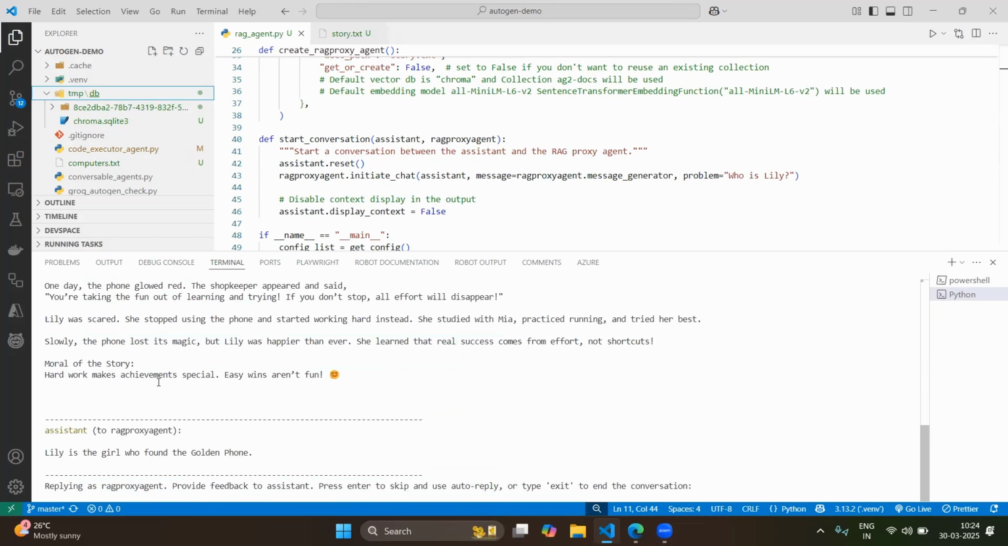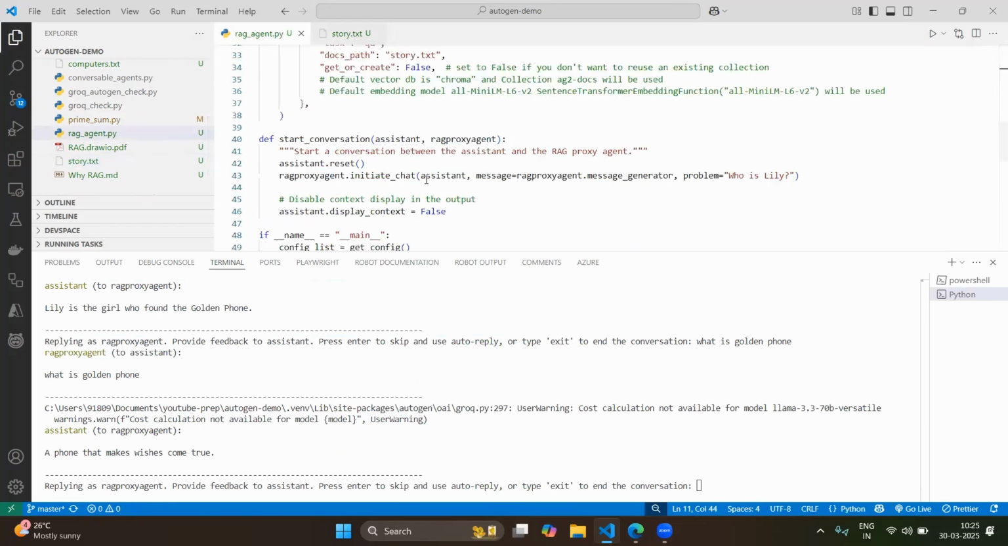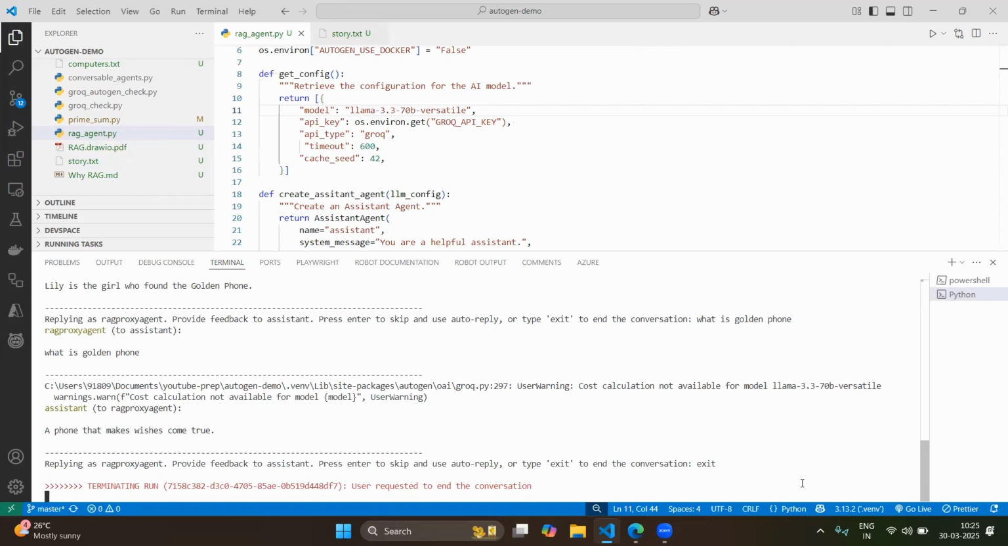Even though you see the same content in text format here, basically the ChromaDB will have the embeddings. After giving this entire context, the assistant has all the information, the context as well as the query. It gives the answer: Lily is the girl who found the golden phone. Now again, you can continue or you can just terminate the conversation. For example, here, what is the golden phone? A phone that makes wishes come true. Yes, as part of that story, it is the same. So like this, you can continue, or you can terminate by typing exit. You need to go to the terminal and type exit and enter.